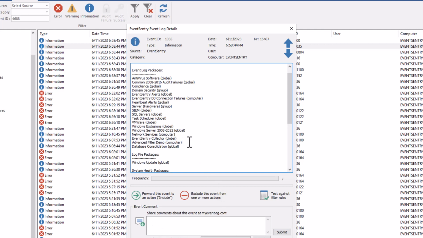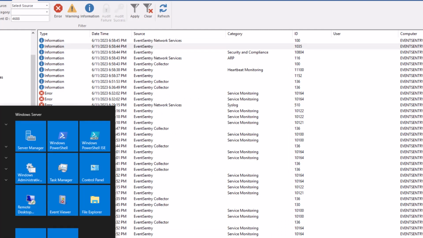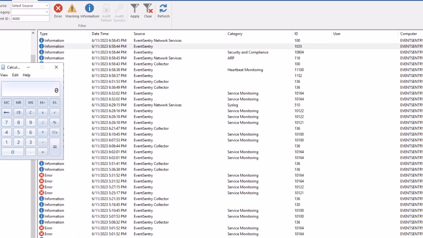And we can also see that it's applied just to the computer, as opposed to some of the other ones that are applied globally or to a group. So let's go ahead and actually launch calculator.